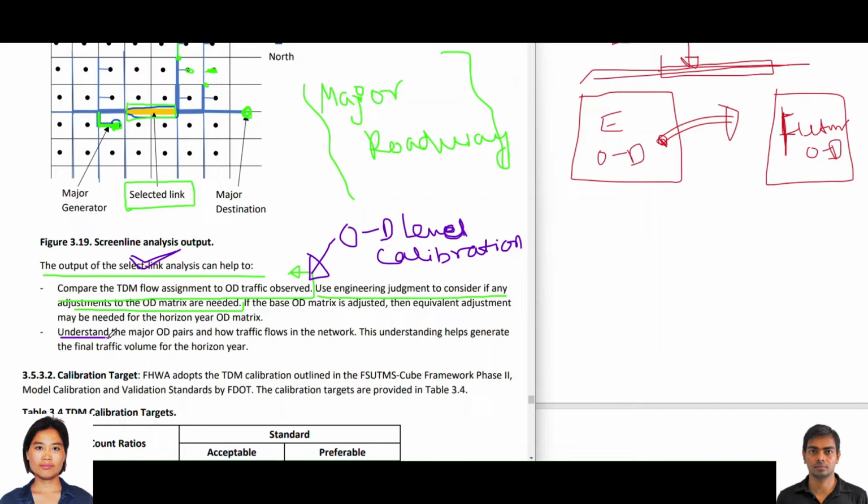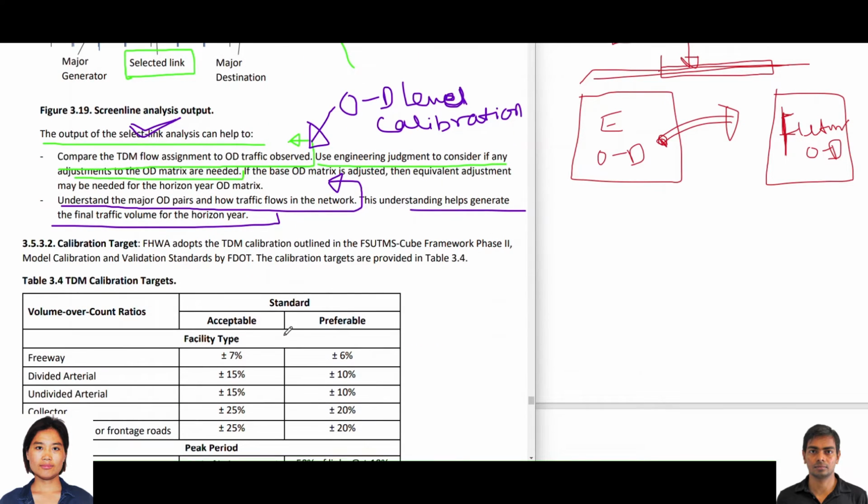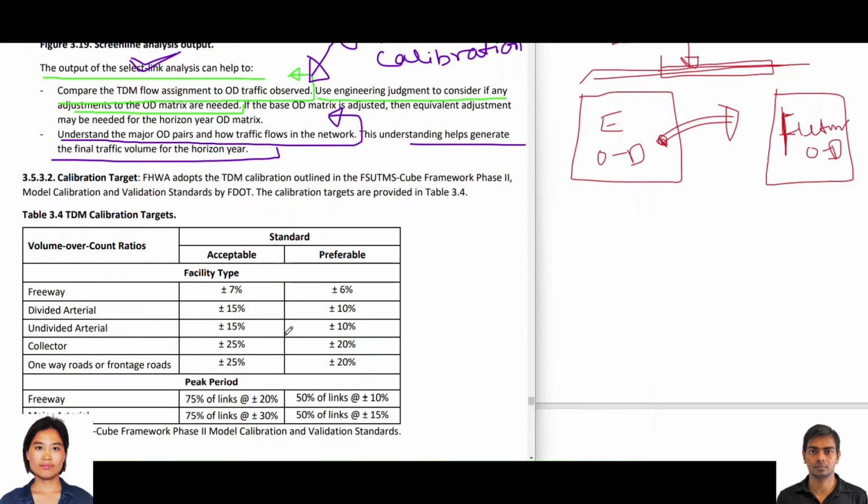Then understand the major OD pairs and how traffic flows in the network. That's one of the biggest uses of select link analysis, to understand how traffic flows in the network, and irrespective of calibration, we always run it for major roadways just to understand how the traffic is flowing in the network. This understanding helps us to generate the final traffic volume, which we will discuss in the next video. That would be our last video on this chapter.